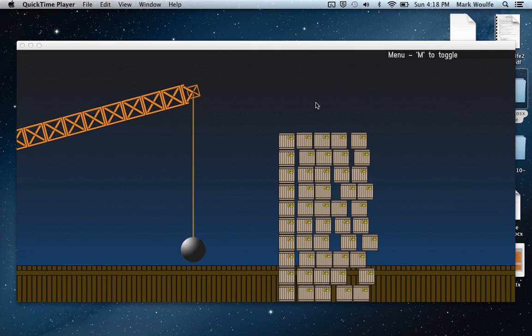So it's a pretty simple scene I've gone for here. I've got a wrecking ball on the left. I've got a tower of crates on the right, and I think you can guess what's going to happen. I've got a menu. I'll go through that briefly before I do the demo.